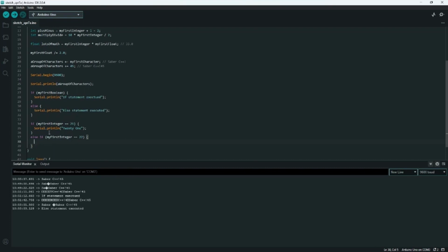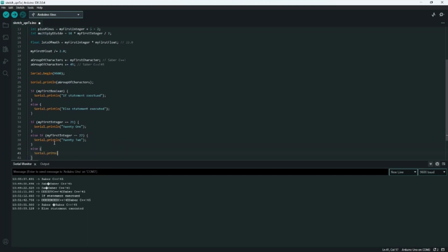So these can't both run at the same time, but if the first one fails, we'll go ahead on to the second one, and inside of it, we'll print out 22. We can also add an else statement onto this, and inside of it, we'll print out not 21 or 22. Because if we get to this else statement, it means that both of these have failed.